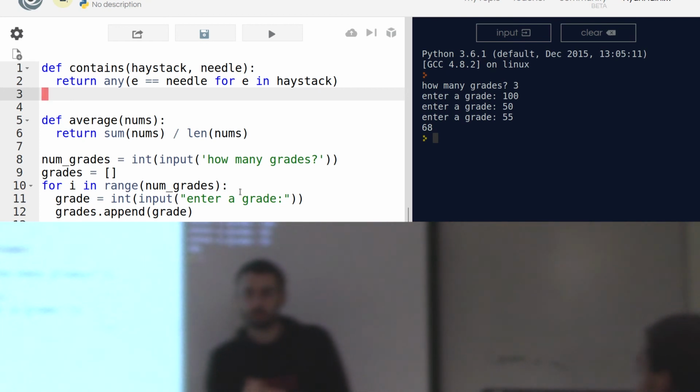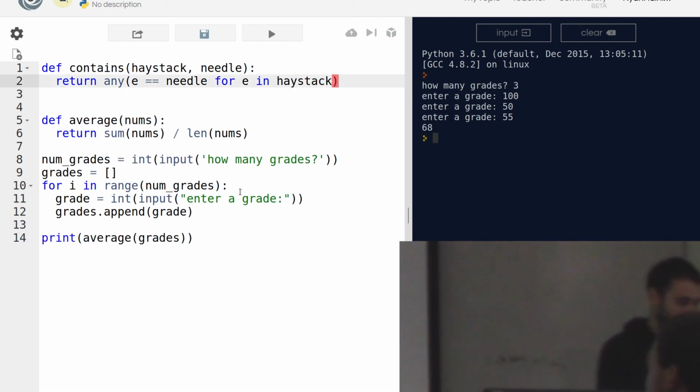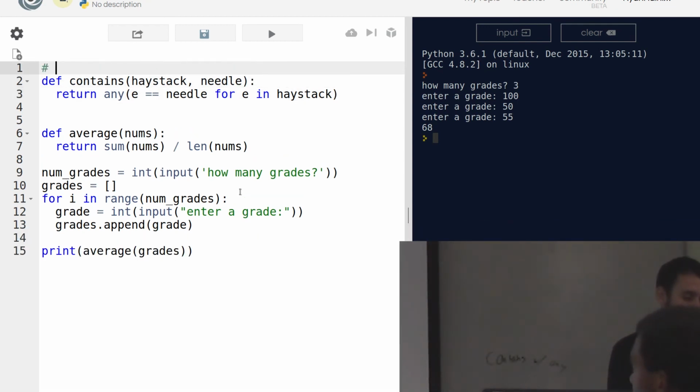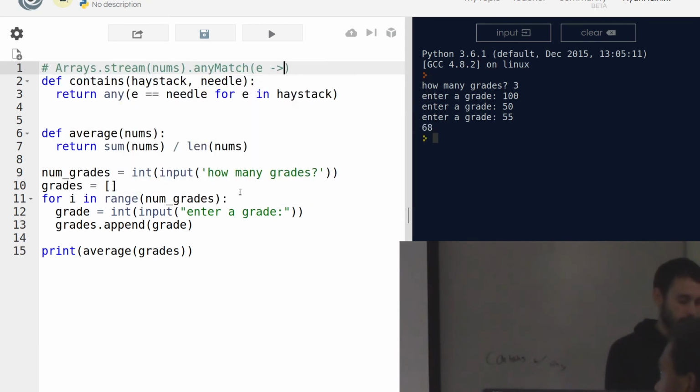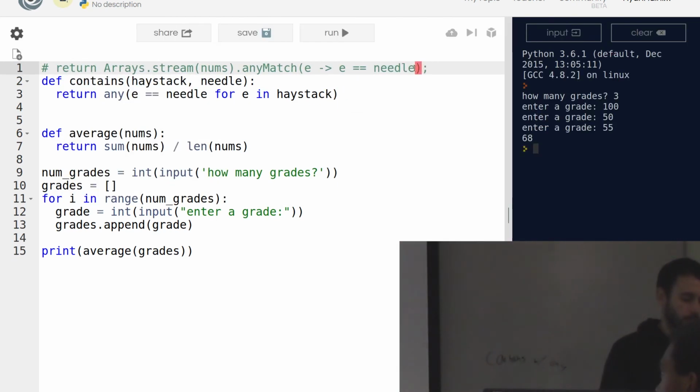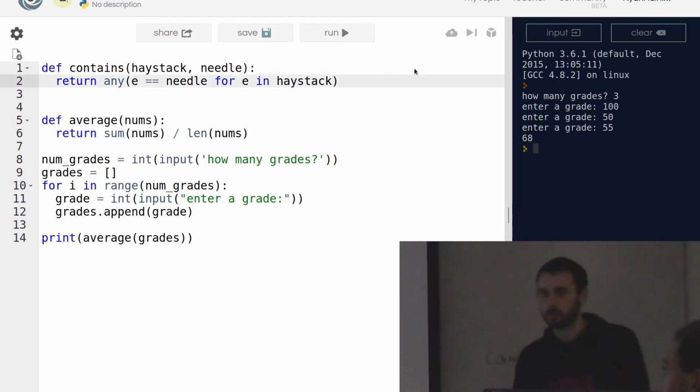These are the kind of things I want to do with you guys as we go forward. These are the kind of things that I wish I could talk about in class. I just don't have the time. If I wanted to write the body of contains in Java, it would be like Arrays.stream(nums).anyMatch(e -> e == needle), and then return that. This style of programming is easier to understand in Python first, with the Python syntax, and then translate the idea to Java. Dynamic typing, functional programming.